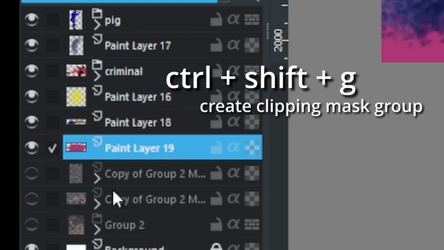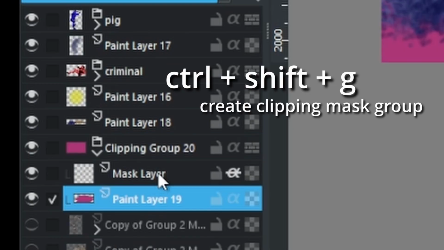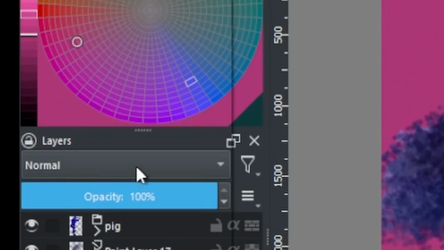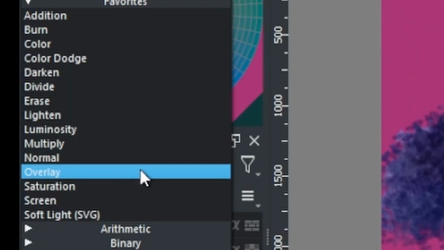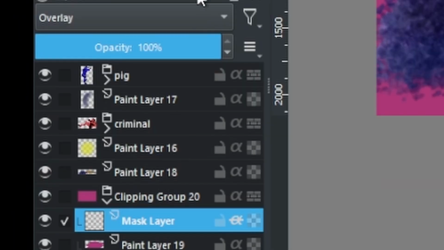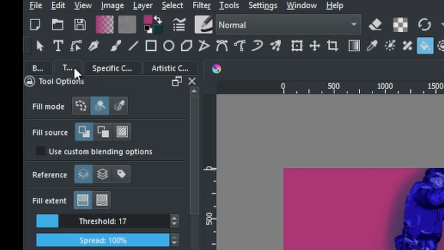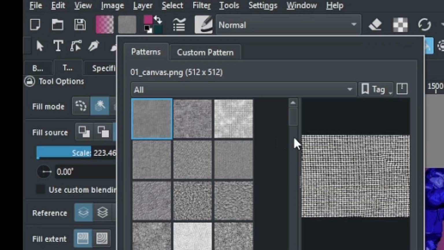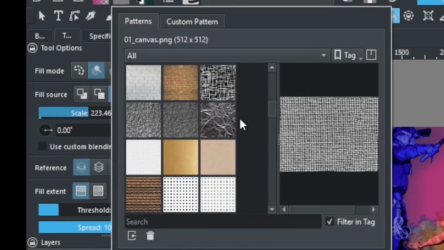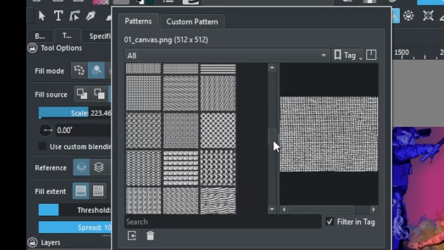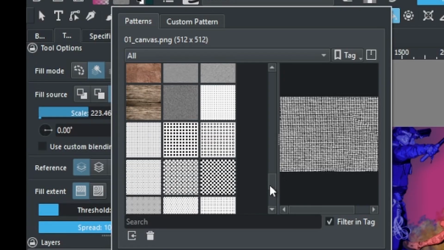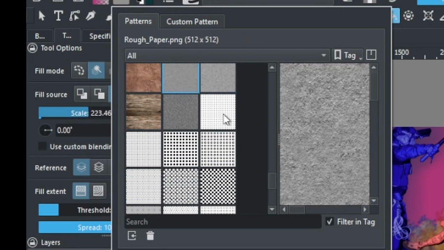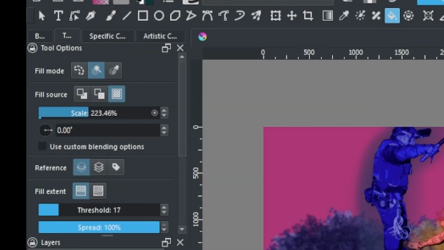I'm gonna hold Control and Shift and G, and this automatically makes a mask layer that clips on the top. I'm gonna go to normal, and I'm gonna change normal to overlay on this mask layer. I'm gonna hit F to have my fill tool, and on the tool options, I'm going to change my fill source. Instead of the paint, I want it to fill with a pattern. Now I've got a lot of patterns saved. There's a few good ones that it comes stock, but you can also basically find any kind of photo and make it into a texture to go behind stuff, right? So this is just a rough paper texture.